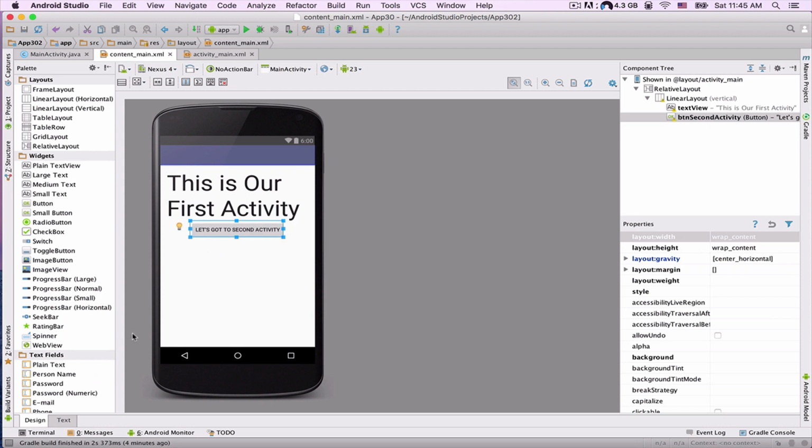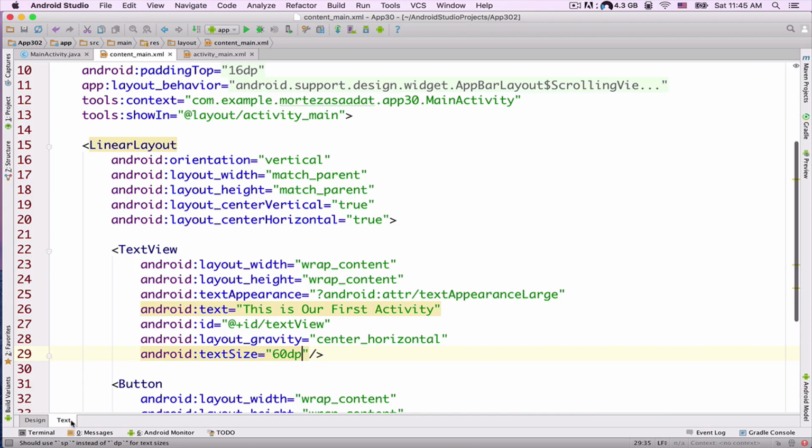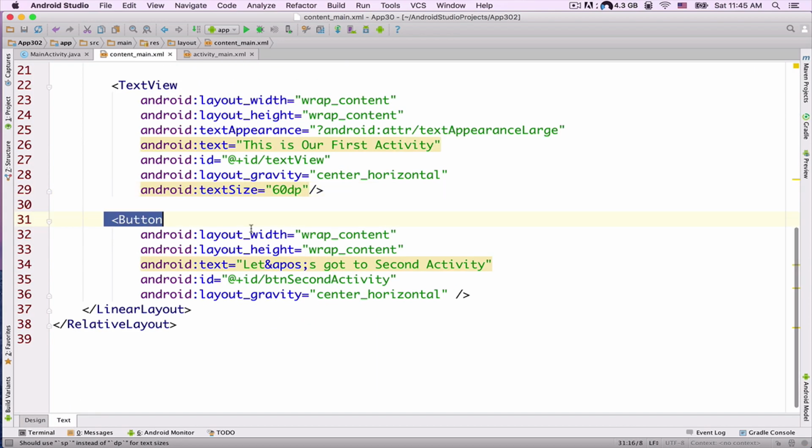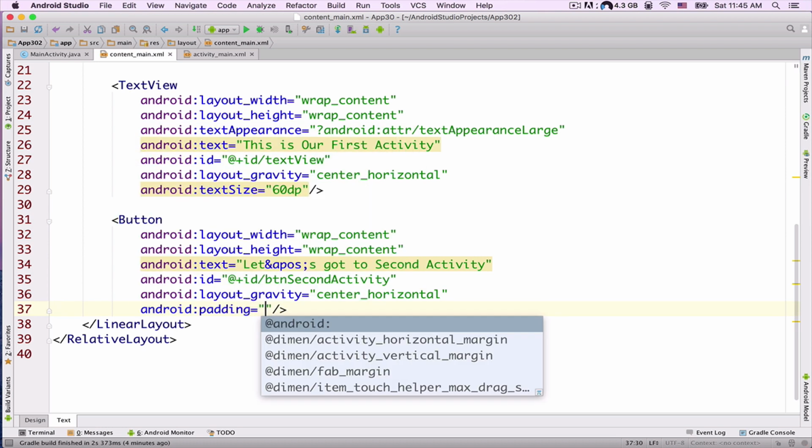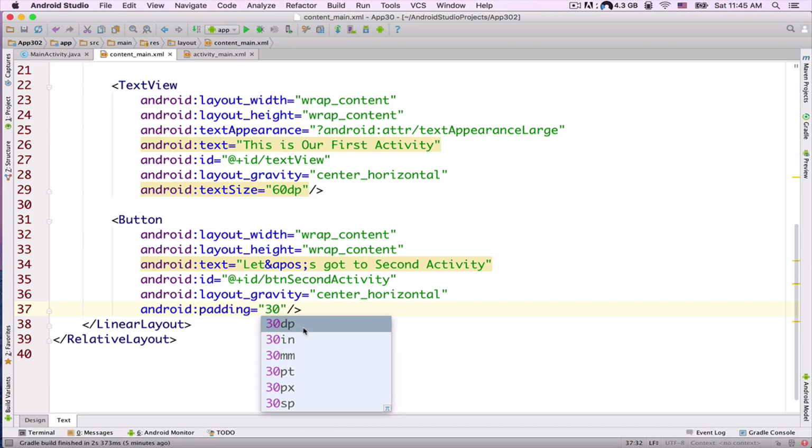So now let's actually go inside this text tab here again, and now you can see our button is here, okay. It says layout width is wrap content, layout height is wrap content. Again, as you can see, the text is let's go to second activity, okay. And as you can see, the ID is btn_second_activity, and the layout gravity is center horizontal, okay. And I can actually add other attributes, for example padding, okay. And for the padding, I can just assign the value, for example 30, so 30 dp, okay.